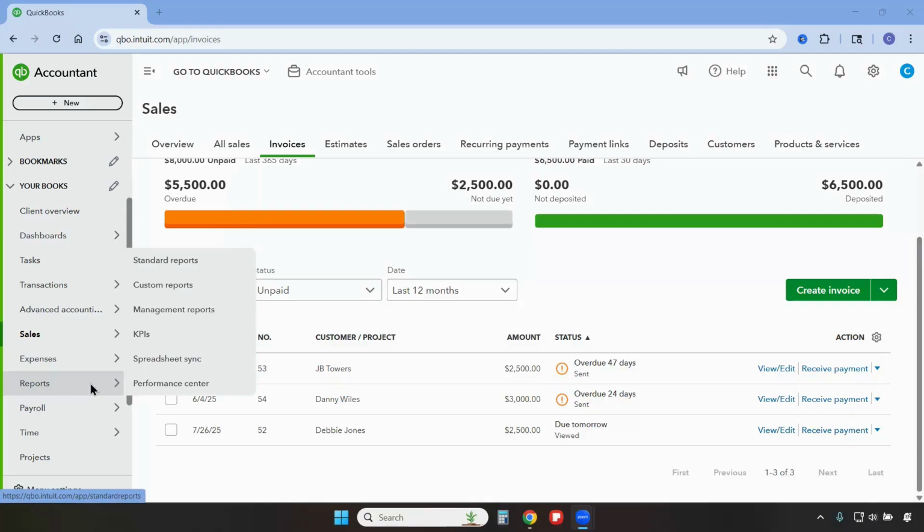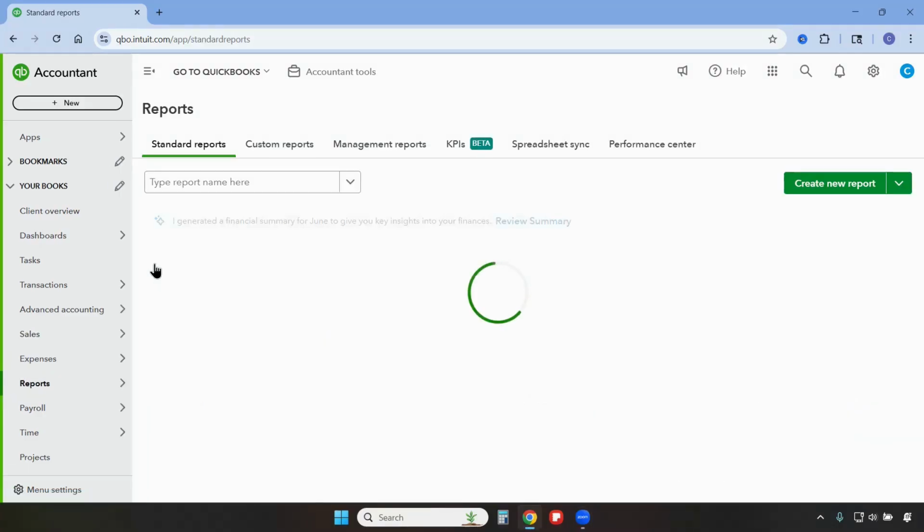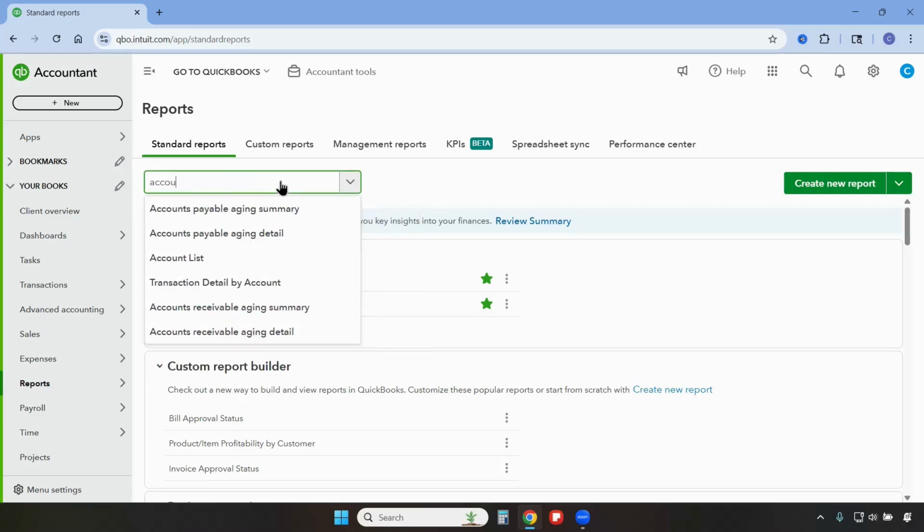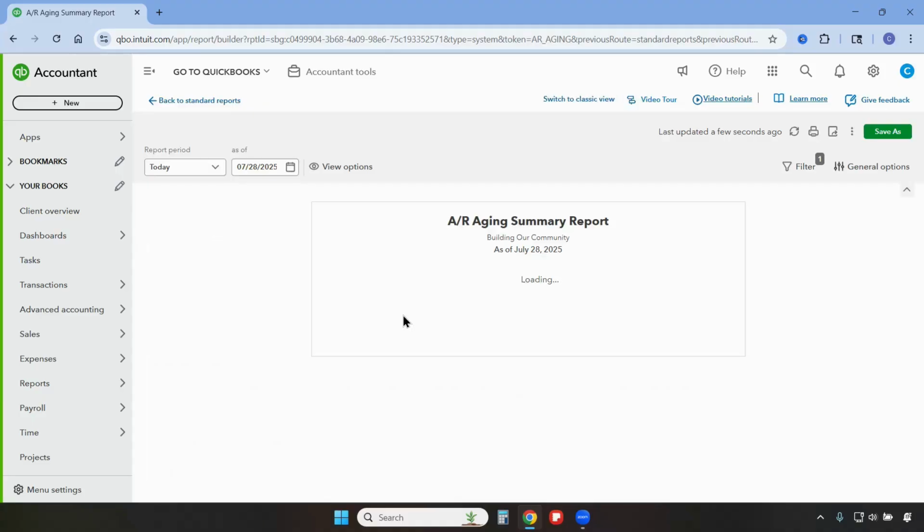On a weekly or monthly basis, you can run an Accounts Receivable Aging report to see if there are any outstanding invoices that you need to follow up on. Let's head over to Reports and then Standard Reports. And we're going to search for Accounts Receivable Aging Summary.